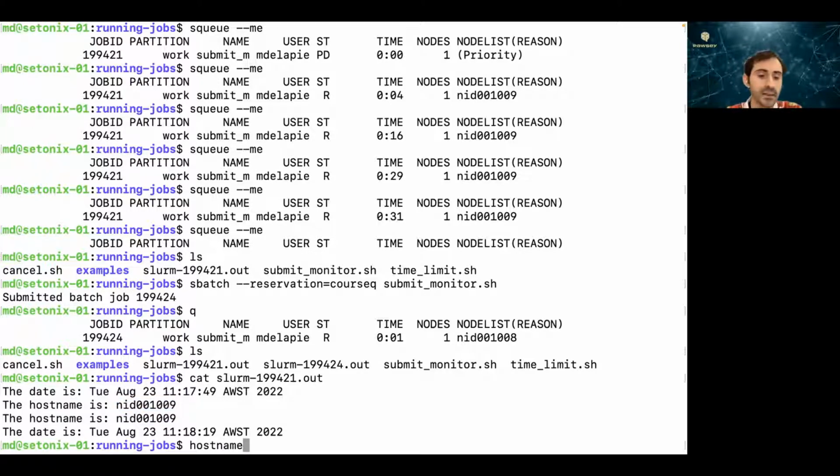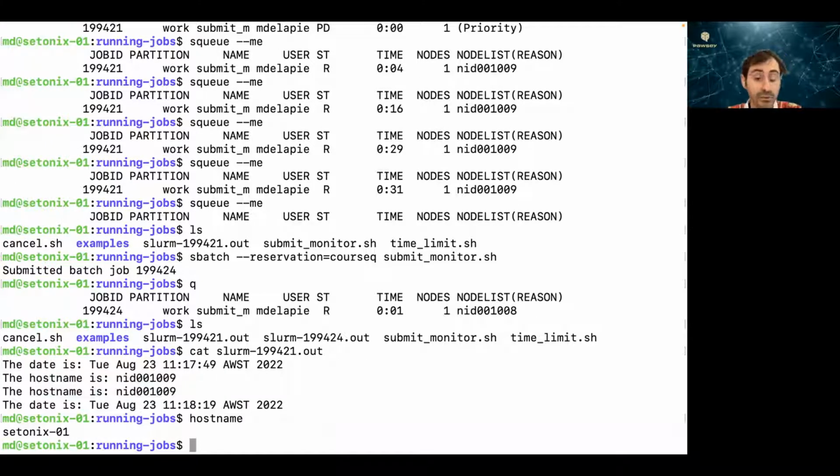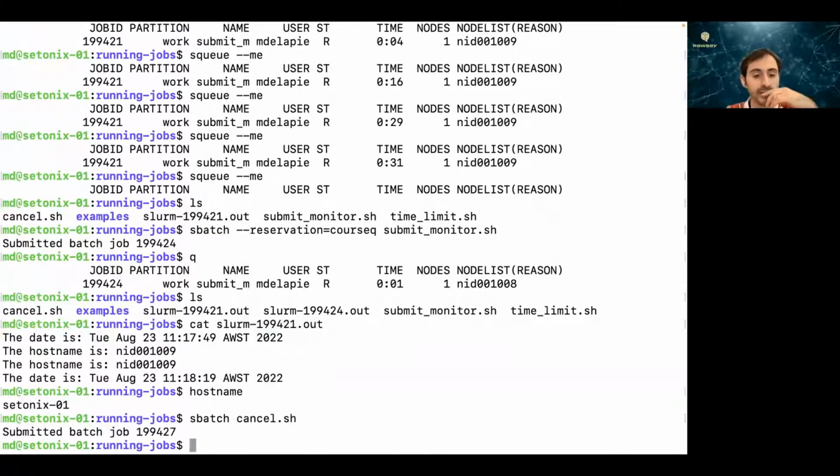And in fact, if I also run the hostname command here on the login node, you can see that the naming convention for the login node is different. Here it is cetonix-0 dash a number, as opposed to NID for the compute nodes. So we just commented a bit on an example of a slurm job output file with its name. Let us now do the second part of the exercise, which is about submitting a job script called cancel.sh, which is in the same directory.